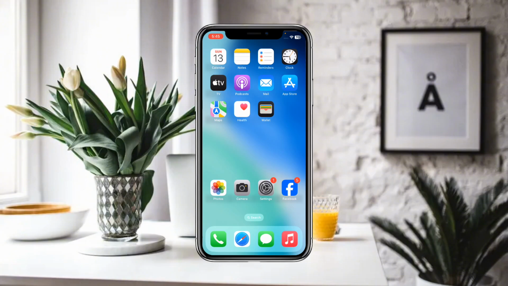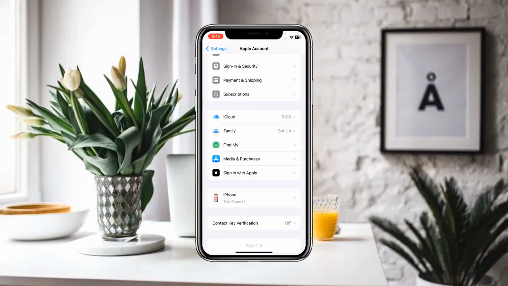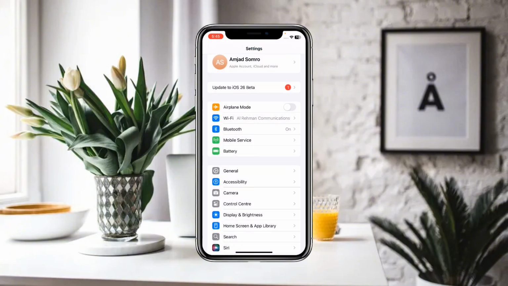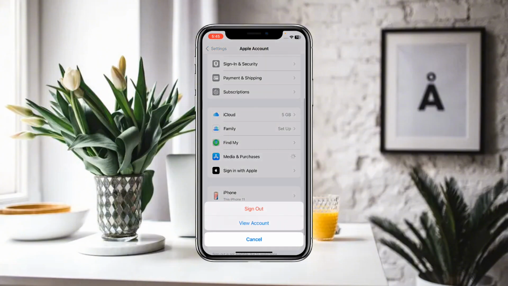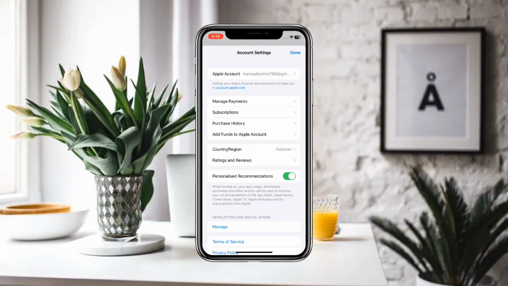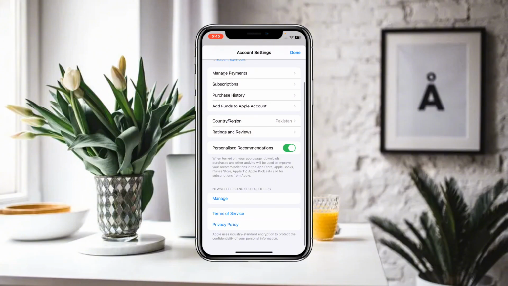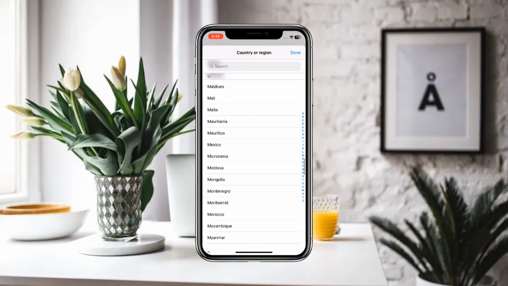The next method is that you go to Settings, and then go to your name or Apple ID, click on media and purchases, and then click on view account, and the same kind of interface will be available. Click on country or region, select the country you want to change to, and after that you have to provide the payment method.